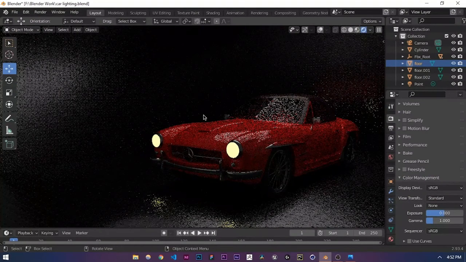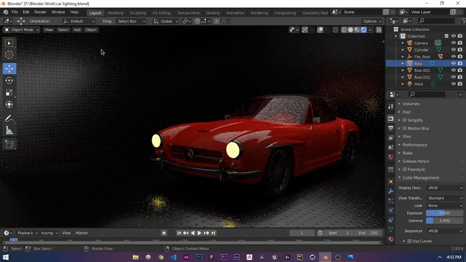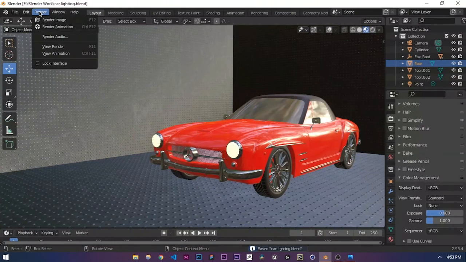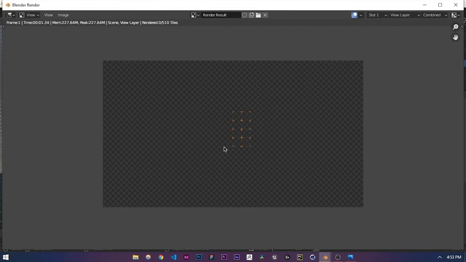Because basically I'm making this for the thumbnail, right? So I'm going to have text right here, and you guys can obviously use whatever layout you want, but I'm going to be writing text here, so I'm just leaving some space. Anyway, that's it. Just go to render and render image. 3, 2, 1, let's do this. And let's hope it doesn't crash or anything.